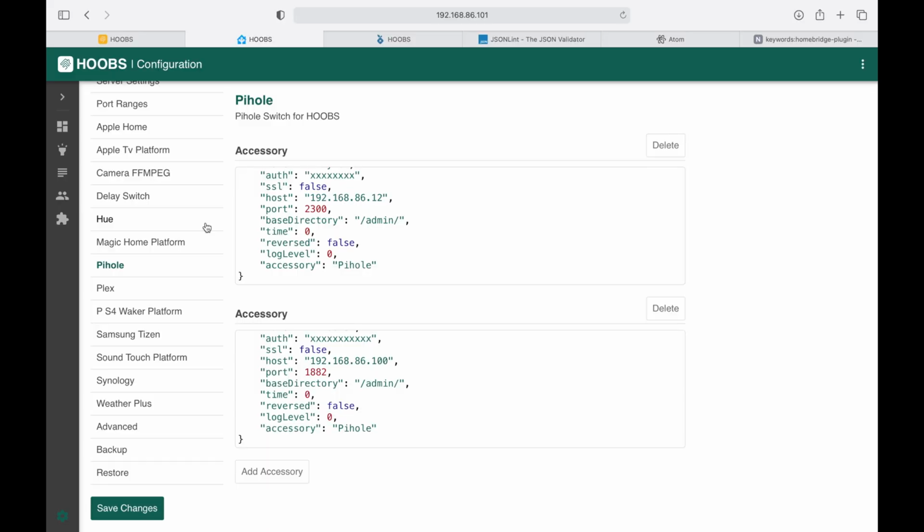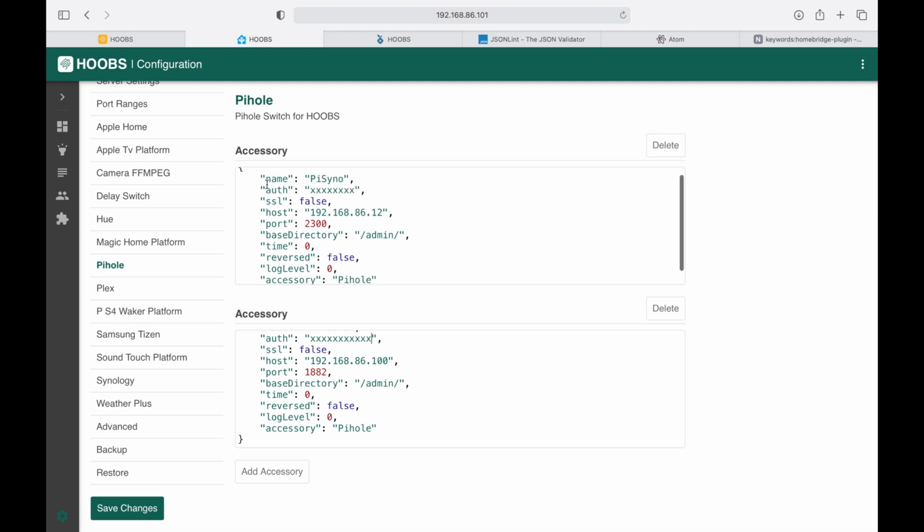So for the accessory section, let's look at Pi-hole, right? So this is all of the information that I've added. So they are considered as accessories. So over here, you add in all of the name, the authentication. In this case, you have to make sure the accessory's name is never changed. You leave it as it is.